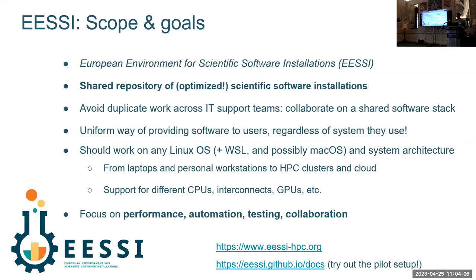So what is the scope for EESSI? Well, we want to create one shared repository of optimized software installations. We want to try to avoid as much as possible duplication of work between IT support teams. We want to provide a uniform way of providing software to our end users, regardless of which system they use. And it should work on any Linux OS. We've also tried this on the Windows Subsystem for Linux, and possibly we'll make it work on macOS. I don't think that works right now. And it should work on a wide range of system architectures, right? We cannot know which clusters users will want to run this on, so it needs to cover a wide range. And then we'll have a very strong focus on performance, also on automation, testing, and collaboration.